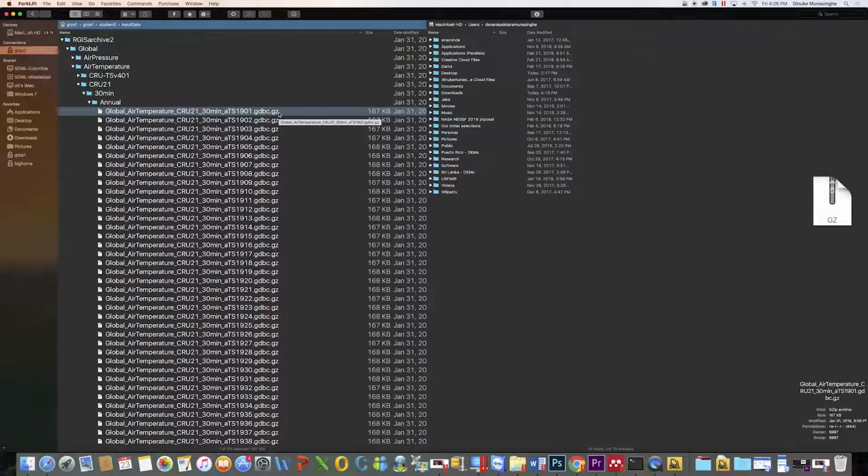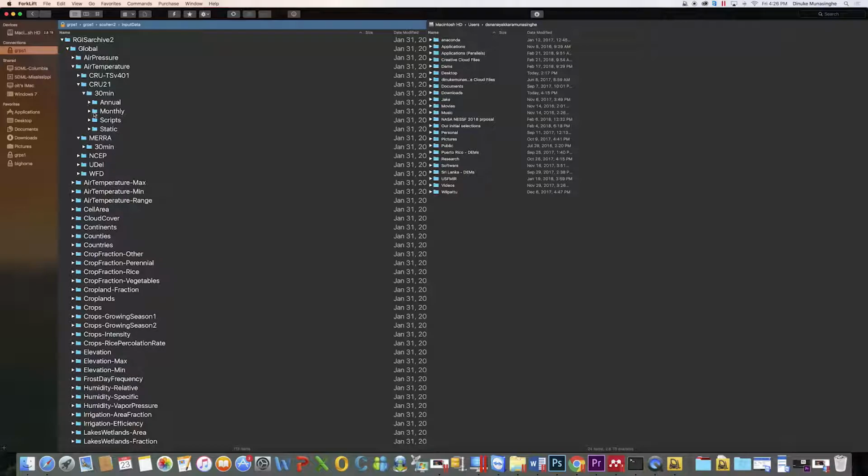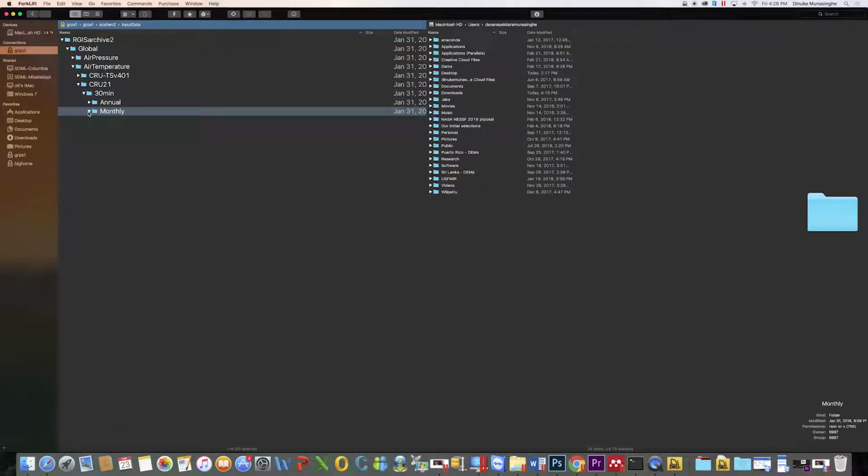What the new RGIS framework did is allow the model to read compressed input, so it saved a lot of memory on the hard drive. That's a good thing. That's what the GZ here represents. If we have some older input files, they will not have the .gz, but that's fine, the model can still read them.